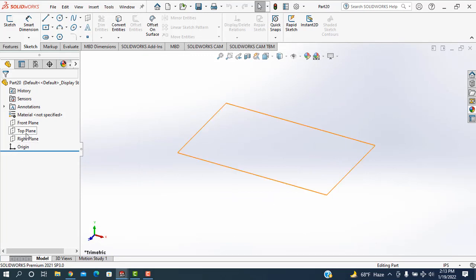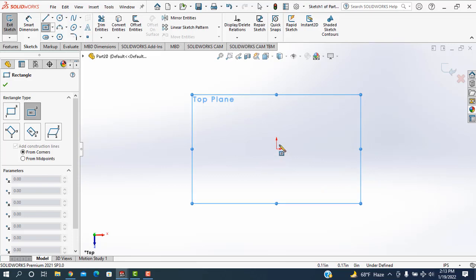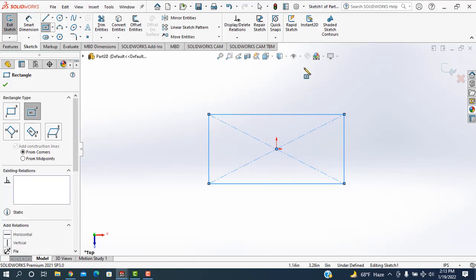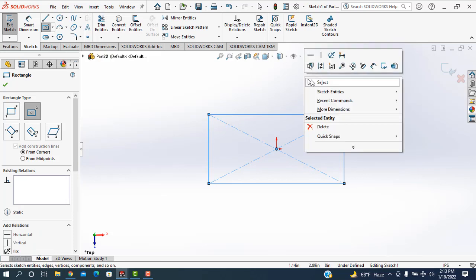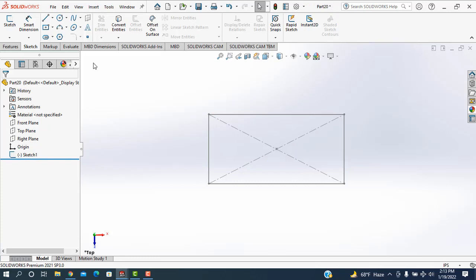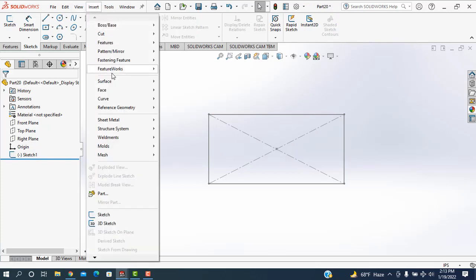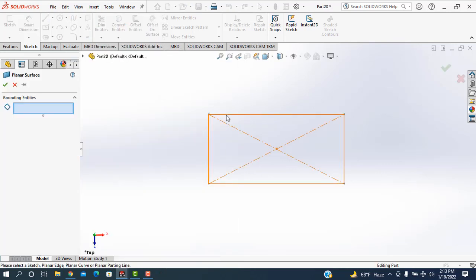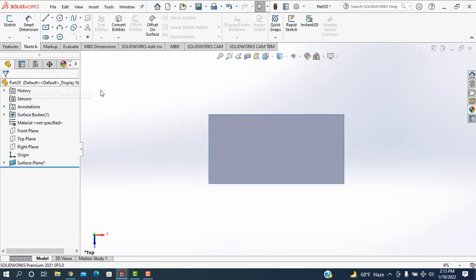Now I'm going to take the top plane. Sketch a rectangle. Okay. Right button is clicked. Select, then exit it. Now going to the insert, surface and planar. Click on the surface. Okay, now see, 27.